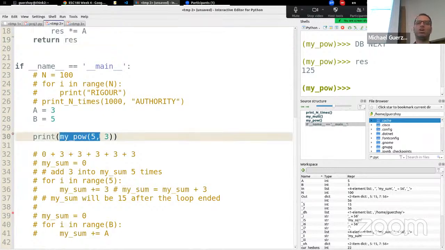So the value of this is going to be 125 because this gets sent over here and it's going to get printed. It's the last line in the code. So I'll press continue so that a new file does not get opened up. And that's 125.